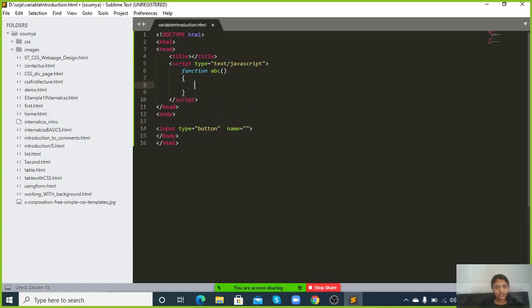The brackets denote that this thing is a function, and they are used to pass any parameters to the function. From this curly bracket the body of the function starts, and at this curly bracket the body closes. Inside this we are going to write any JavaScript code. Suppose we want a pop-up box, just like alert, so here we will write alert, welcome to JavaScript.